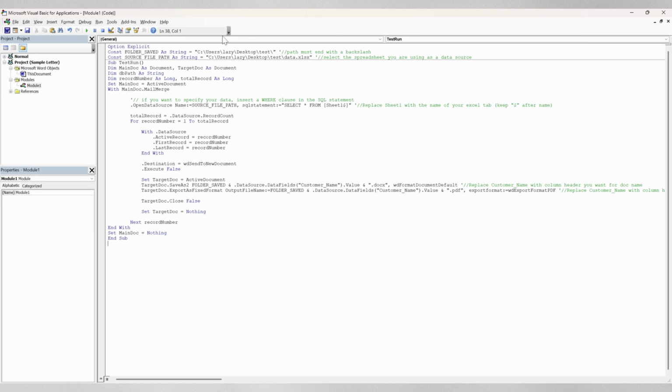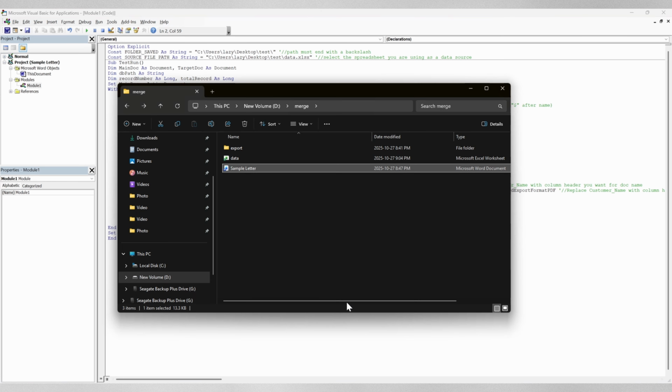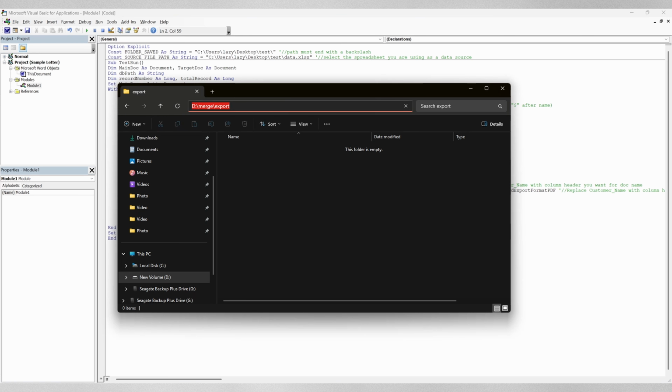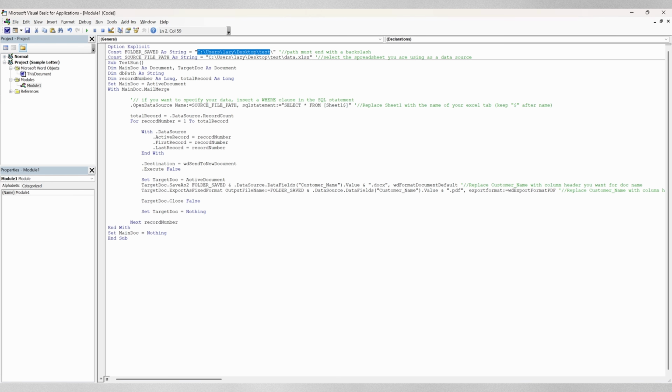And now we just have to modify these particular fields. So where is it located this time? Well, we're going to go back in here. And in this case, we want to put it into the export folder. So we're just going to copy that file path and paste it in there like so. Now do be careful. Again, do make sure you leave that backslash in there.